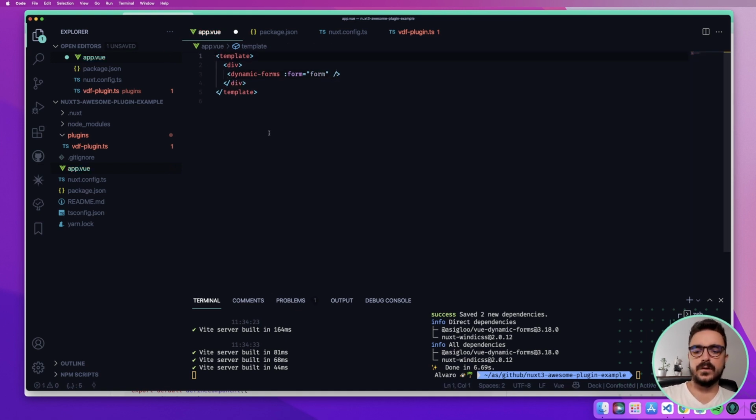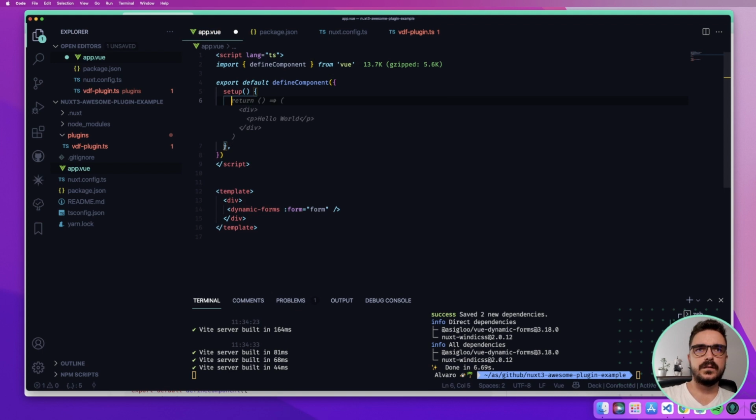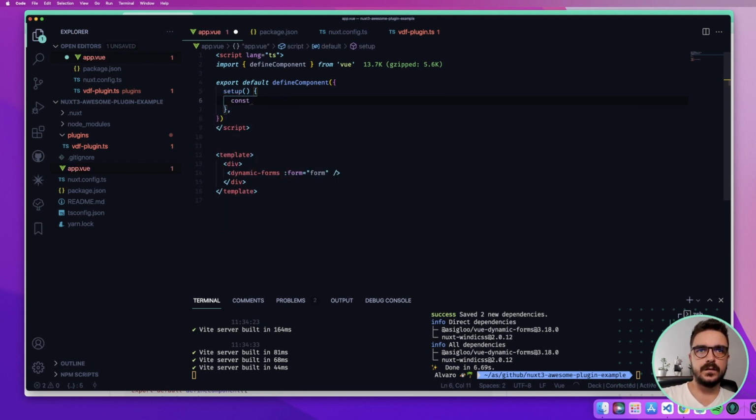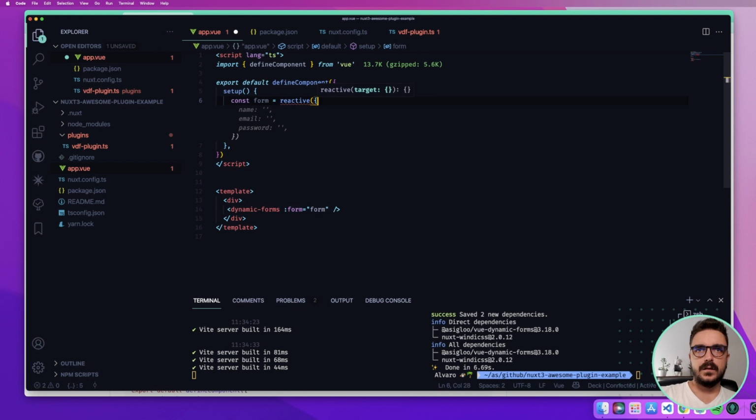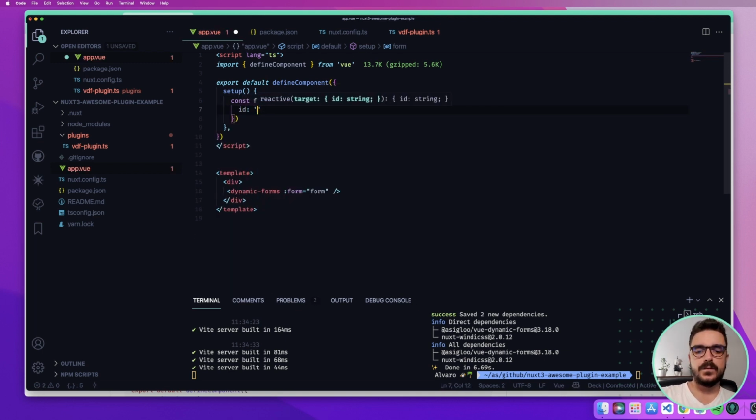So we are going to open here a script tag. Composition TS, okay, nice. And in the setup, we are going to create a const form, which should be a reactive. And inside of it, we need to put an ID. This is the ID of the form, test form maybe.